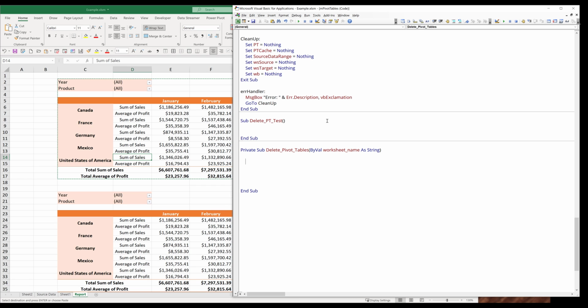Inside the DeletePivotTables subroutine, I'm going to declare my variables. So declare my ws variable and pivot table variable. So pt as PivotTable. And here I'm going to insert my error handler, and I'm going to type On Error GoTo ErrorHandler. And I'm going to insert my error handler right above the End Sub statement. Basically, if I encounter any error, then I'm going to exit the subroutine.